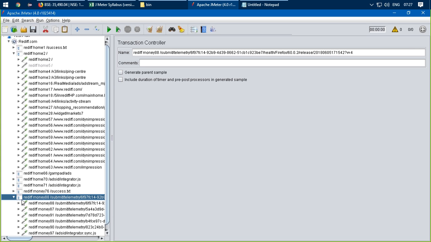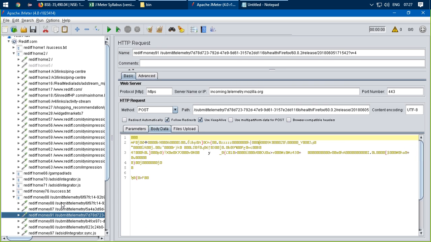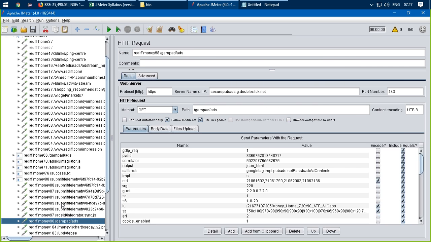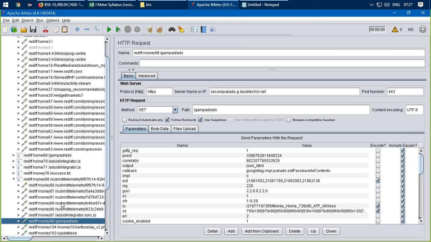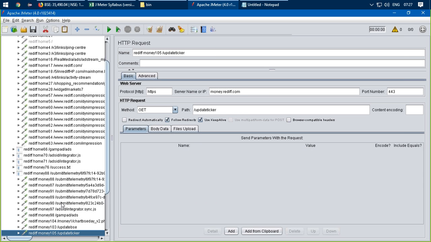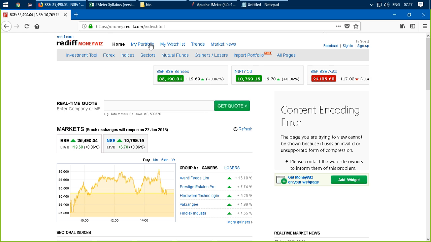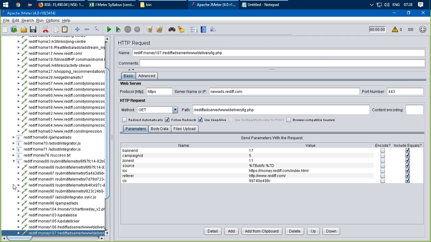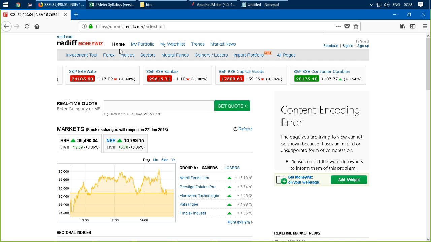Okay, so say in this controller, you will be able to see the request for rediff money, and in between it is adding Mozilla also. So we'll be deleting the requests related to Mozilla, and see money.rediff.com. This is what has been requested by rediff.com. Okay, say after this page, what we have to do is click on my portfolio. So before that, I'll be providing that detail over here. Say Rediff, now say my portfolio. Okay, so my portfolio.